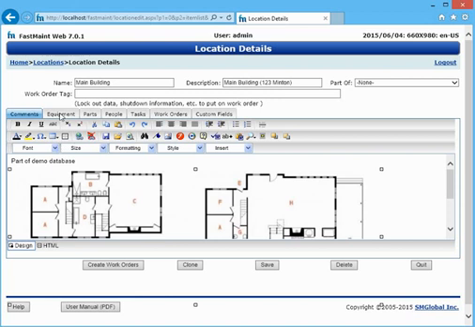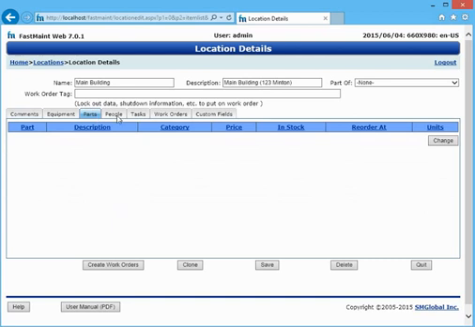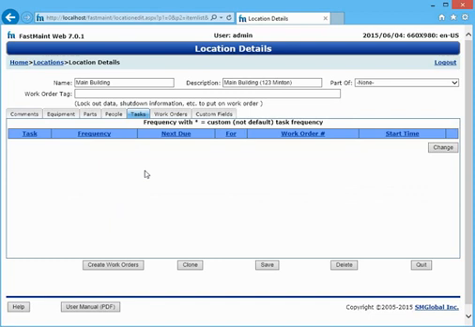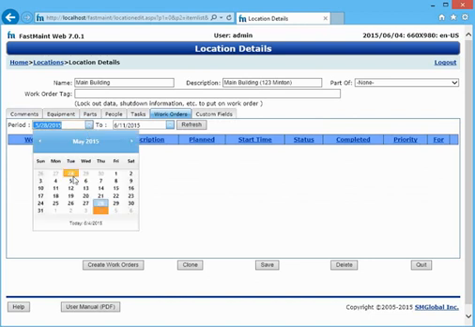Click on the Equipment tab and specify any equipment in this location. This can be useful since the equipment location can be printed out on work orders. You can click on the other tabs to assign parts, people, maintenance tasks, and so on to this location. You can see any work orders for tasks done on the location.